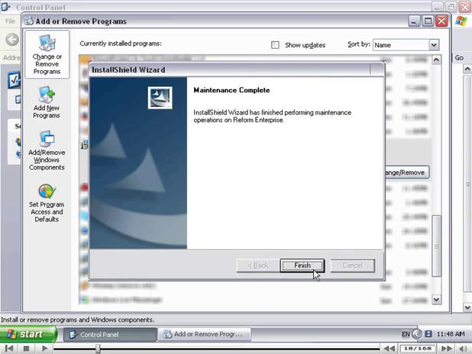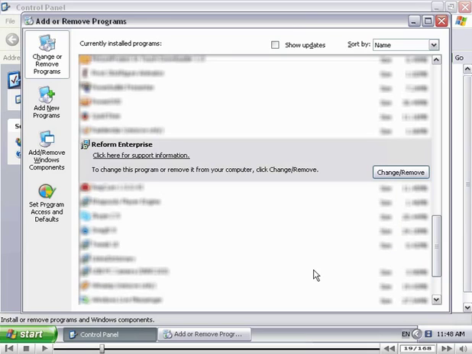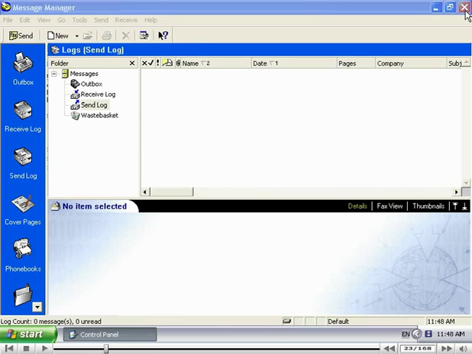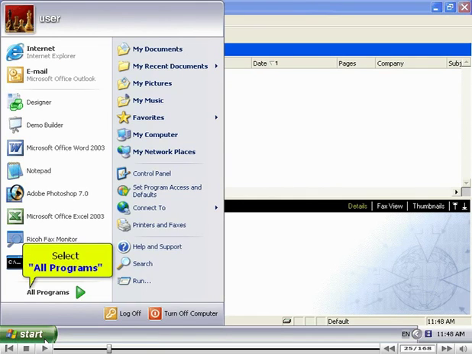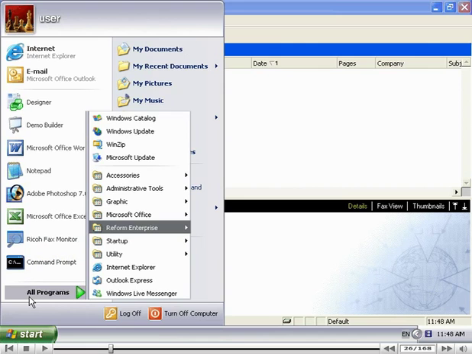Click Finish to complete the installation. Note that you must restart Reform for the fax plugin to initialize. Close out of the control panel. Click on the Start button and then select Programs. From the Programs menu, select Reform Enterprise.